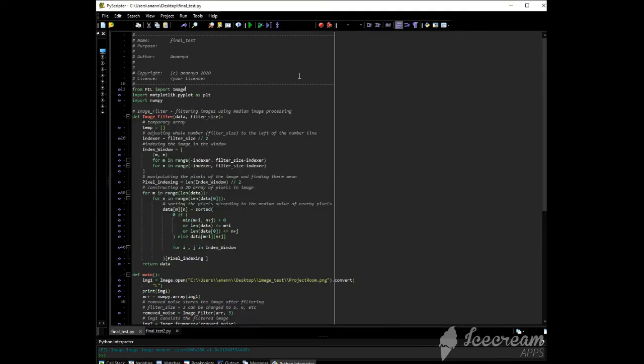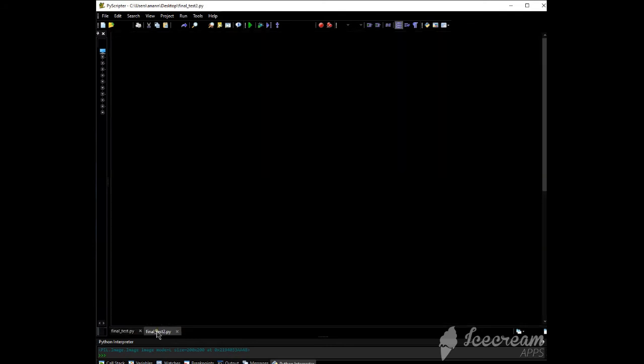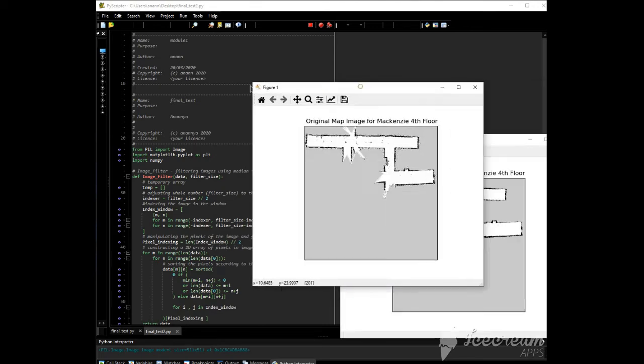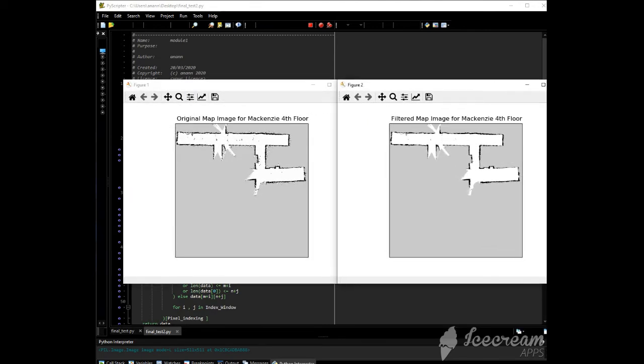Now I will be running another example for Mackenzie 4th floor. As you can see, again figure 1 is the original map image with noise, and figure 2 is the filtered map image. For our project, we will be using these filtered map images for our web application.